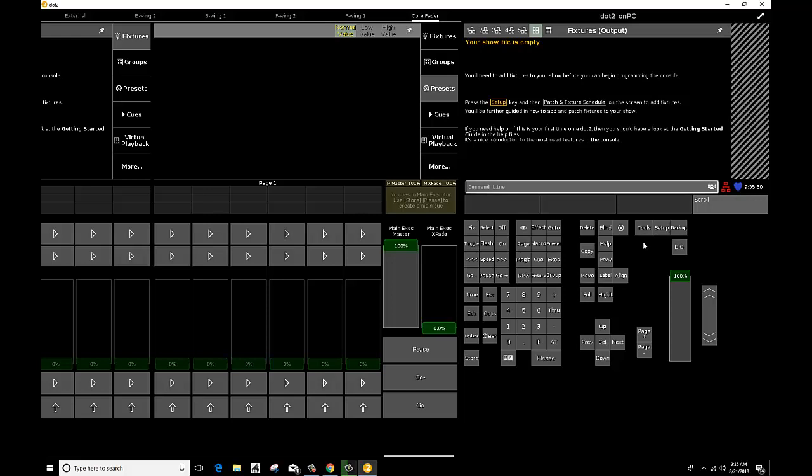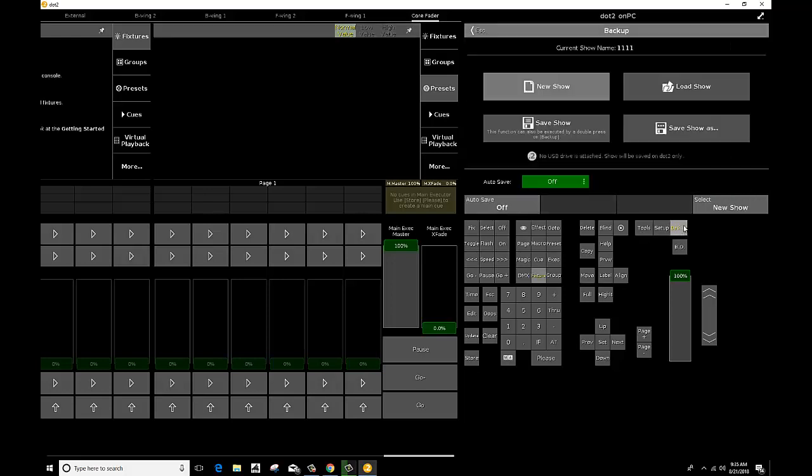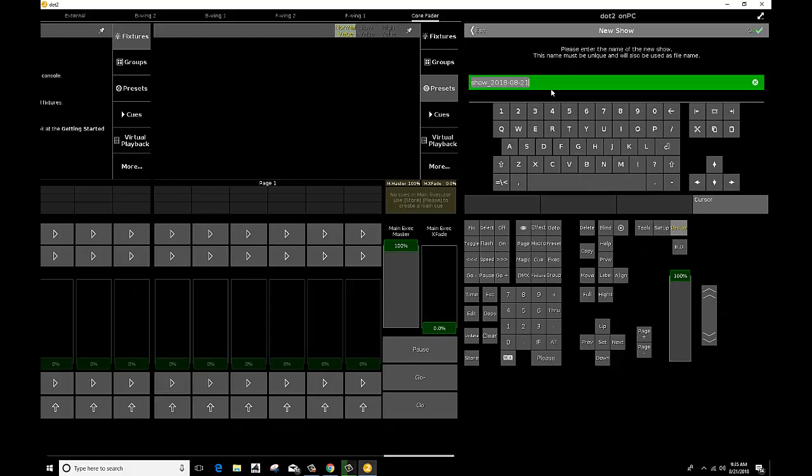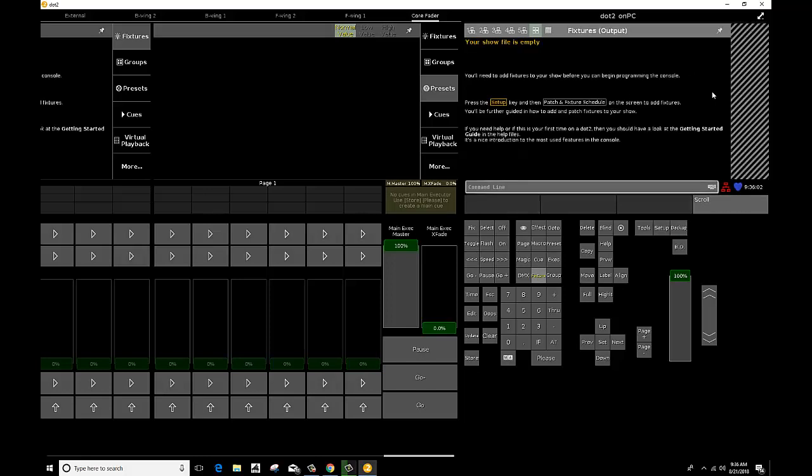Okay, moving on. The first thing we're going to do is I like to back up straight away. So we're going to go to backup and go new show, and go OK. We now have an empty show and it's saved in its current state. We're now going to patch some fixtures.